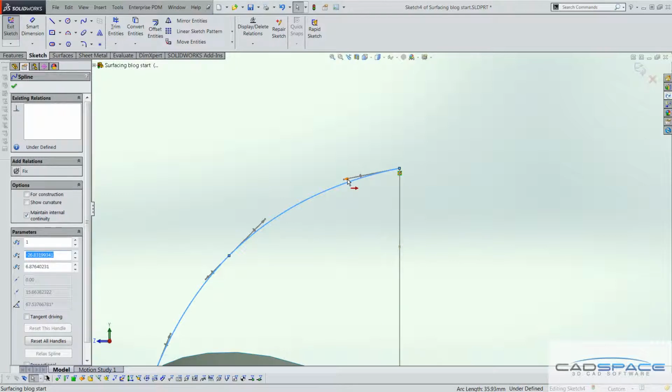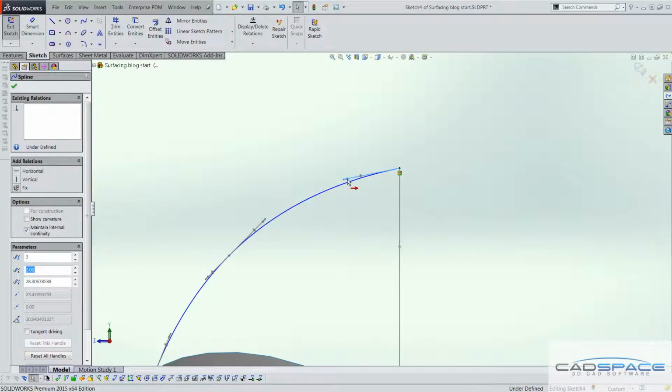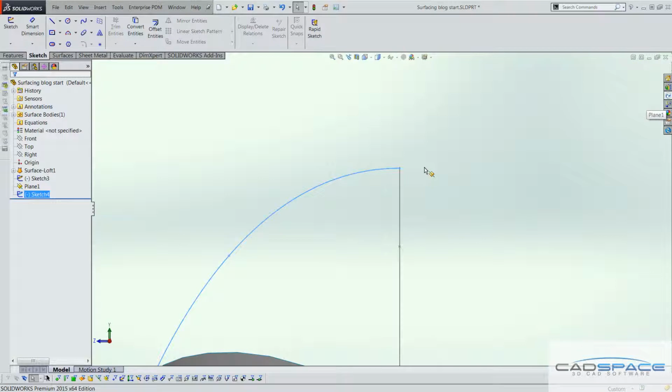If I left click that control point at the top of the arrow here, I can make that horizontal. Now that's going to give us a normal relationship. You can see that's perpendicular to our middle spline that we created. I'll hit OK and exit that sketch.